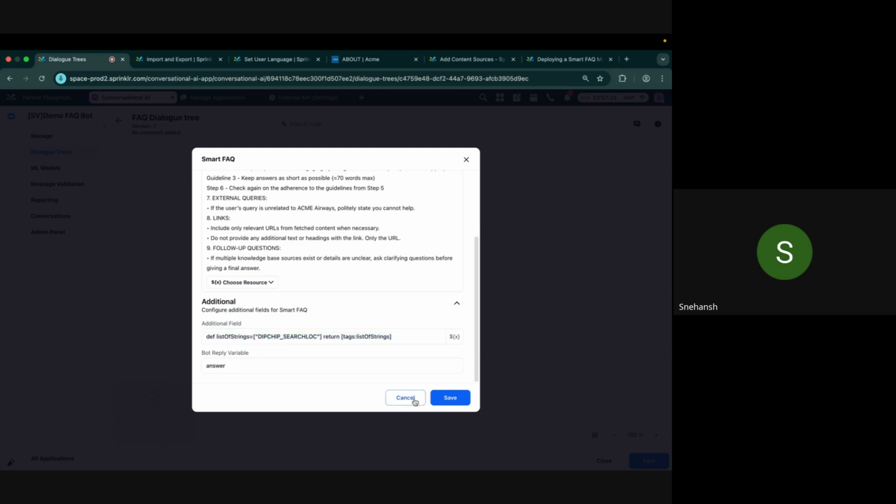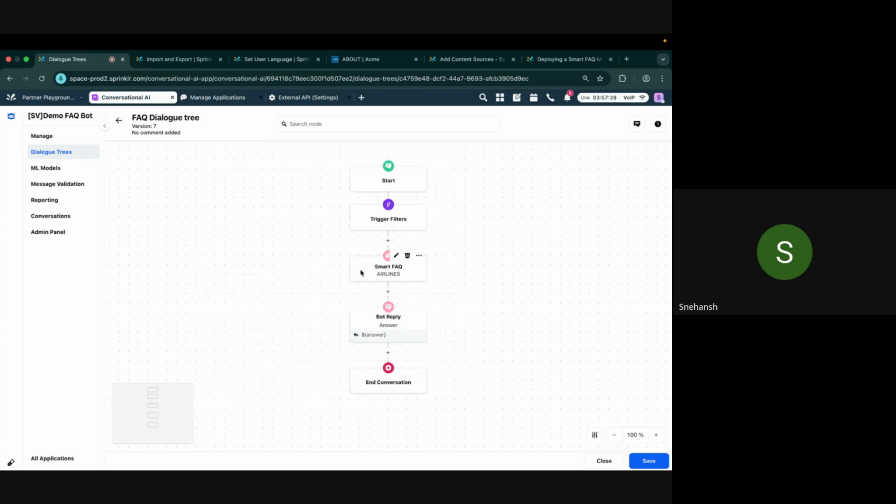Instead of this, you can just create multiple FAQ models and train them. Then you can use them, like Smart FAQ 1, Smart FAQ 2, Smart FAQ 3, instead of writing code. Yeah, is there a maximum? Because I will create maybe... No, you can create hundreds of Smart FAQs, no problem.